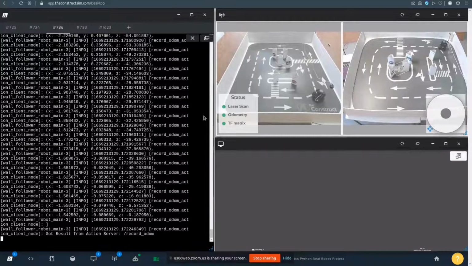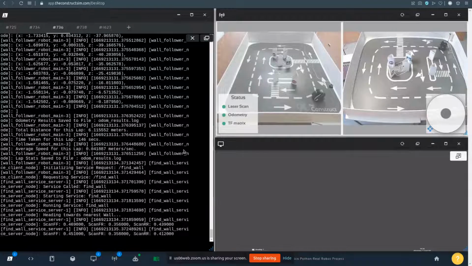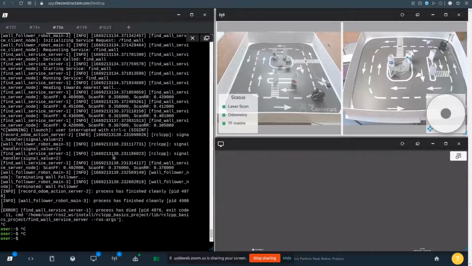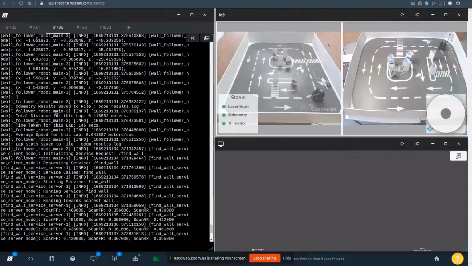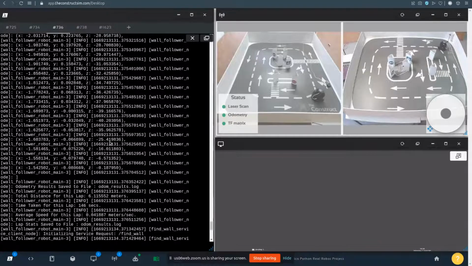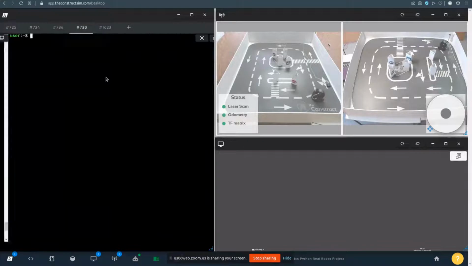All right, so now we can see that the goal is complete and it has spit out the results, and it's starting over again. So let's just stop it. Yeah, we've stopped it. So now we have the results and we can see all the odometry readings over here. We're just not going to consider that, and we'll go straight to the results. This is where our results are. Let's just go plot it.